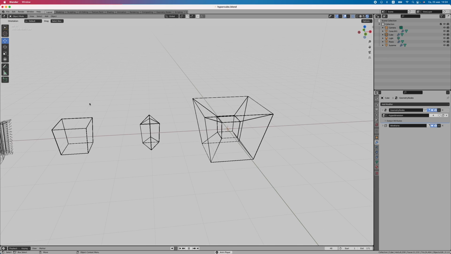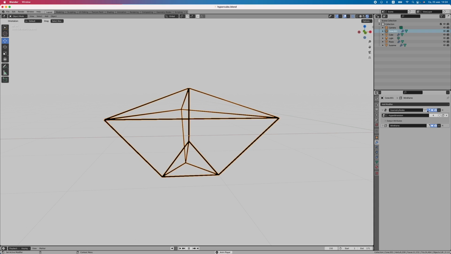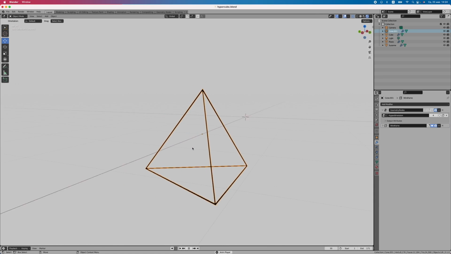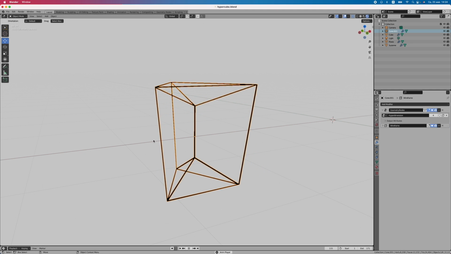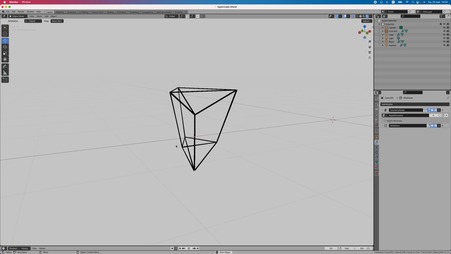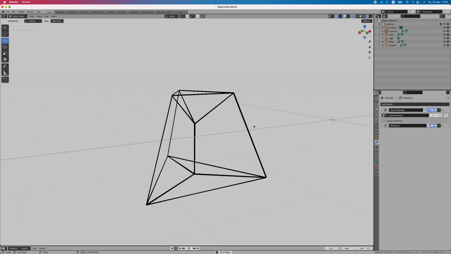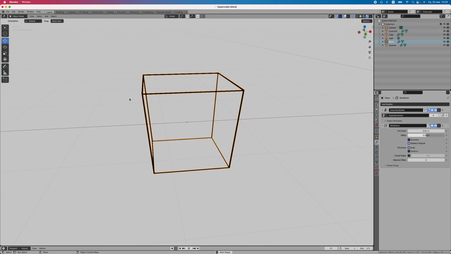Here, for example, I have a tetrahedron. I will turn off this modifier. Here, this is a simple tetrahedron, and with this modifier, we make this tetrahedron four-dimensional and rotate it in a four-dimensional space.